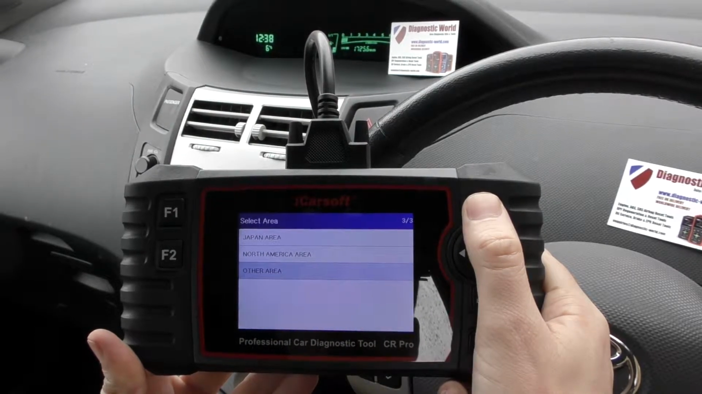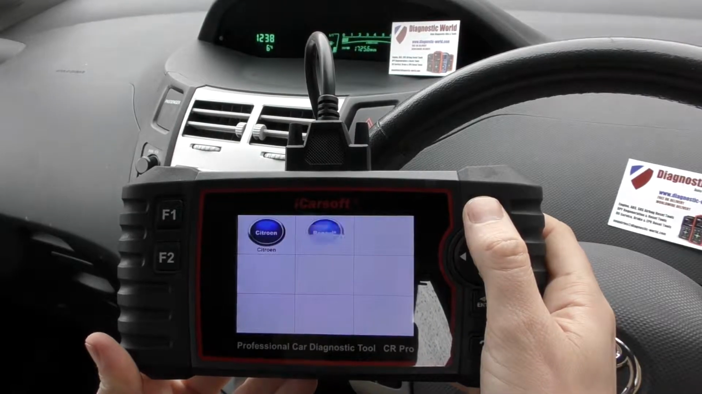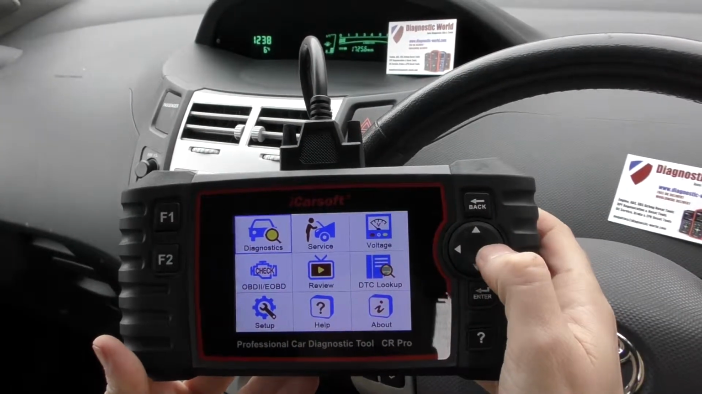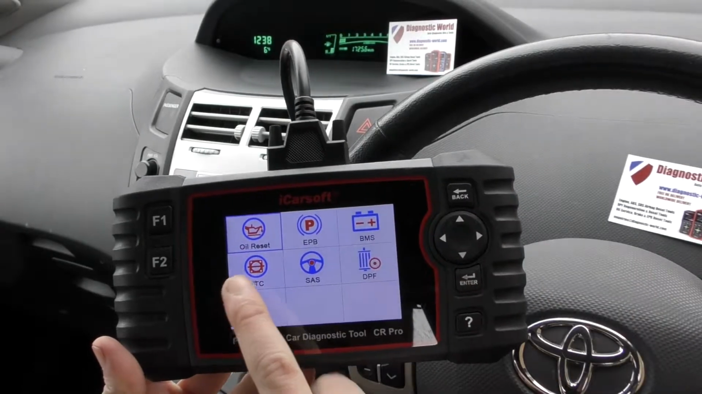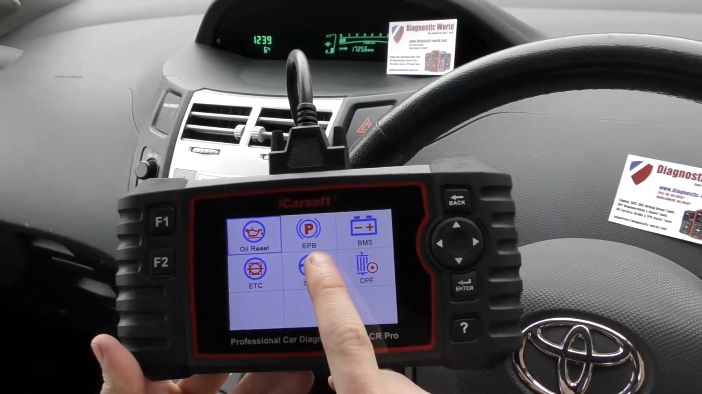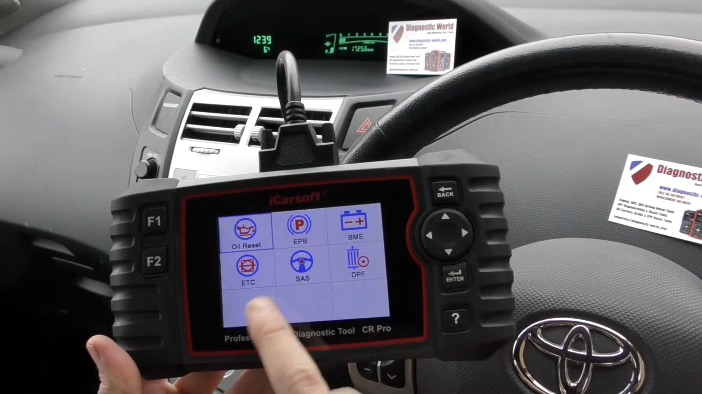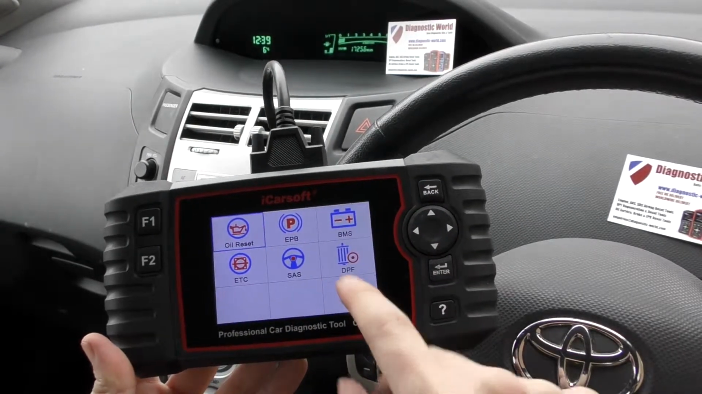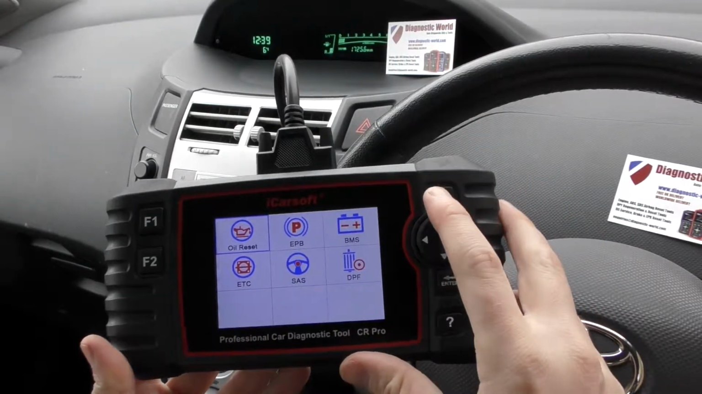But as I say, it covers a lot of makes and models. And it doesn't just do airbags, ABS, transmission, it does other systems as well. And we've also got another menu which opens it up to oil service reset, electronic park and brake, battery registration, electronic throttle control, steering angle sensor, and DPF for applicable vehicles.